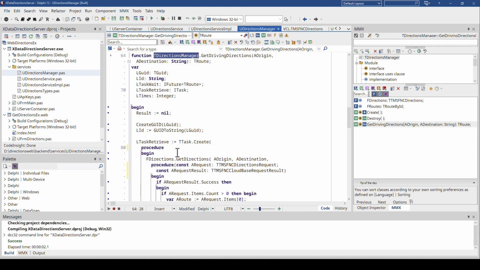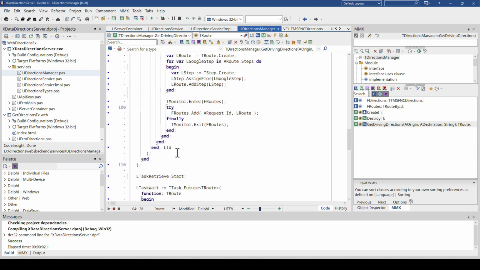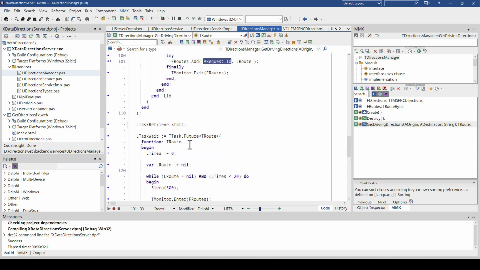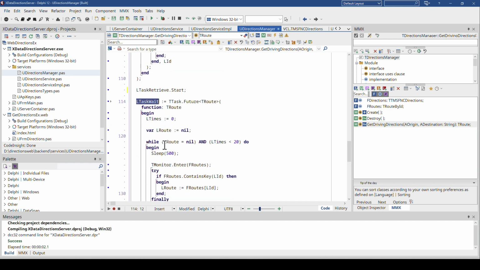So what we need to do now is to have a second task which waits for the ID to be added to the dictionary and then returns it to the client. And that's what LTaskWait does.